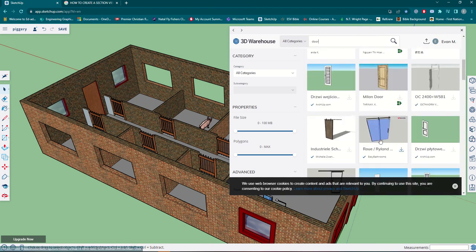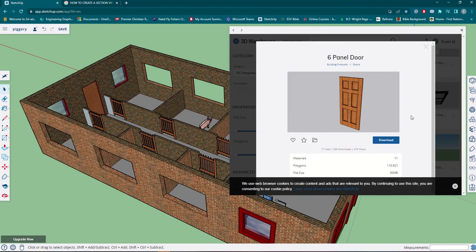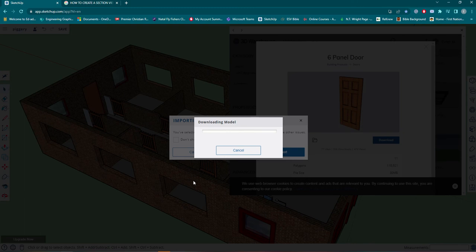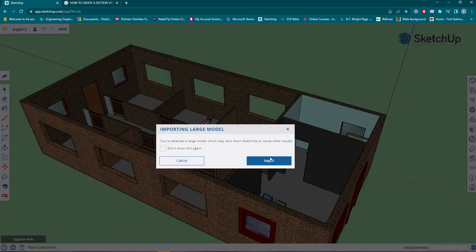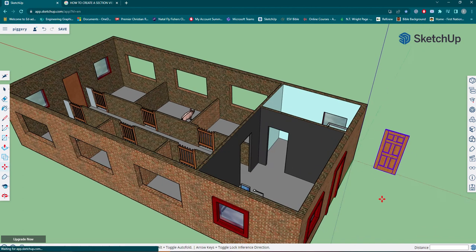So let's grab a door here, a nice, really simple door. I think I saw a nice one earlier. There we go, 6-panel door, really smart. Let's download this. We're going to import it. Let's see if we can get quite fancy with this and see if we can rotate it in towards the bathroom. Right. Taking a bit of time. Whatever. That's fine. Cool. Right, so where is my door? Should be somewhere here. It's loading. Ah, that's the one.